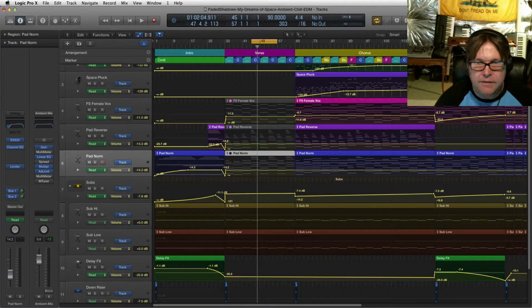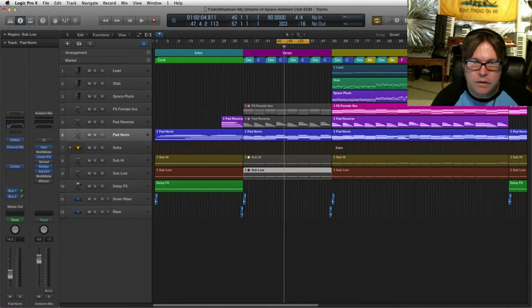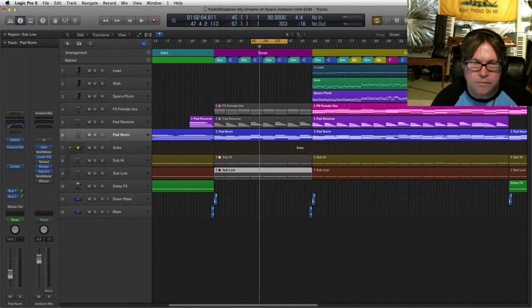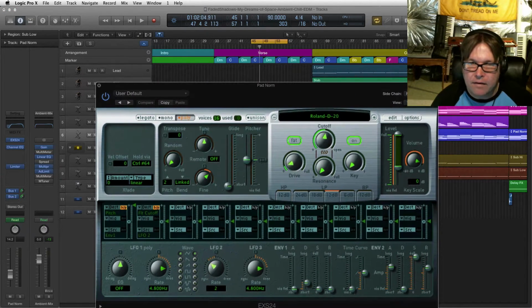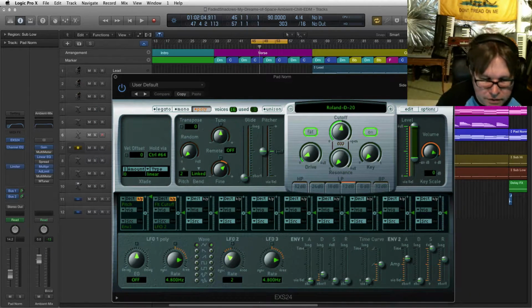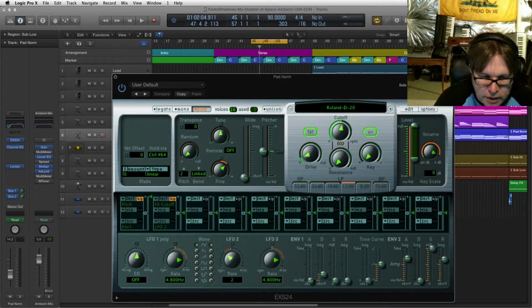Okay, the pads. All right, let's go to the pads here. This one is what I call pad normal, and it's actually sampled from the Roland D20. It's a custom patch that I created a long time ago. What I did is I took some bell sounds and some pad sounds, and I made this big combination of a bunch of layers. I was like, wow, this sounds really cool. I like it. It sounds really neat. And so then I just said, hey, you know what?